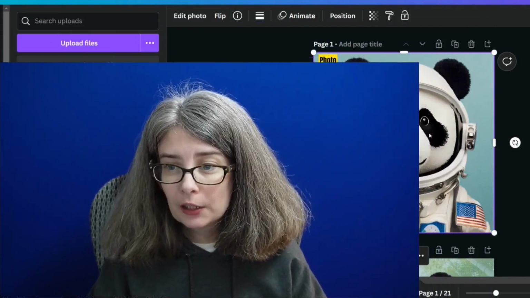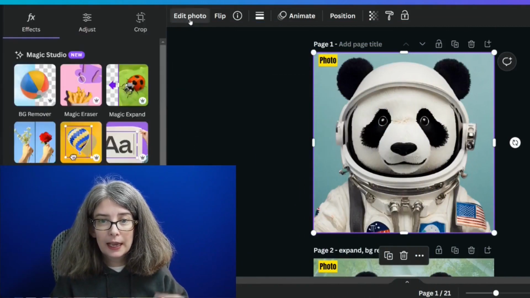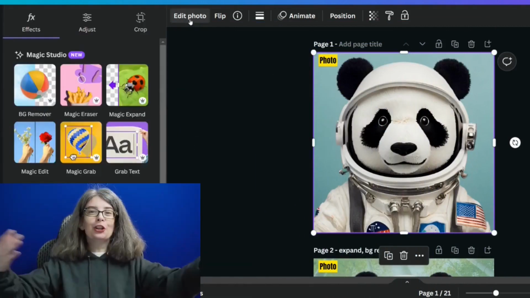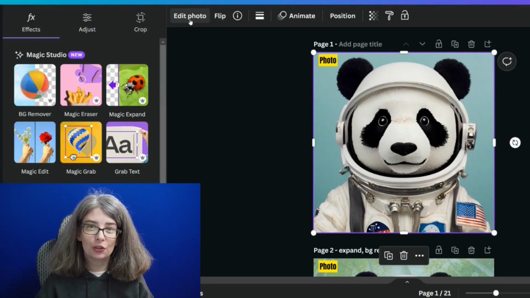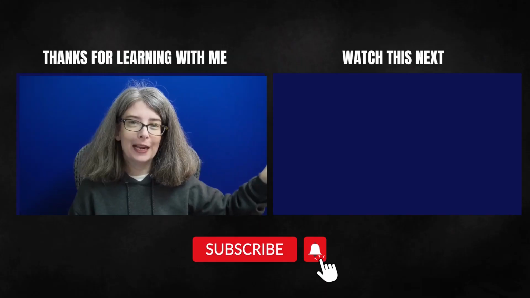The final way relates to edit image. When you click your image and you click edit photo, you're going to notice a whole host of new features. And you're going to learn about all of those new features by clicking into this video right here.